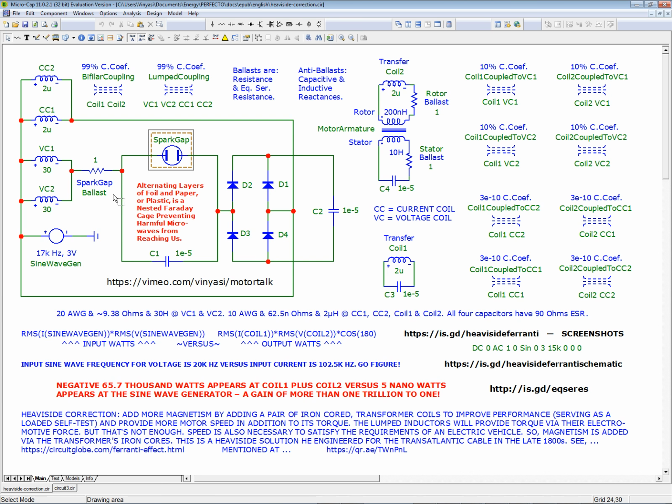Because we normally don't think of the equivalent series resistance of a capacitor. It's tucked away and we think it's not important. It is. If you put a resistor nearby, it'll manifest there.